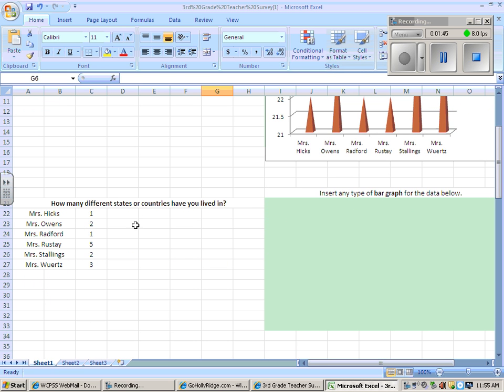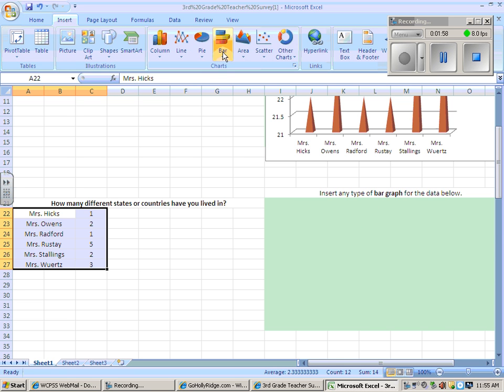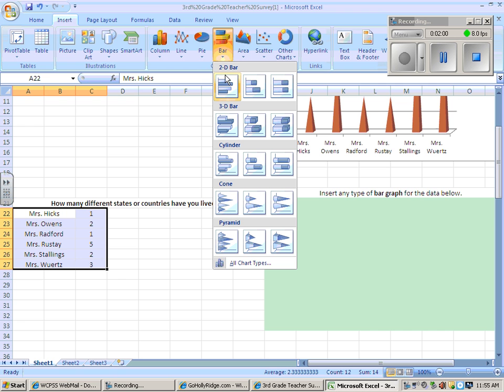How many different states or countries have you lived in? We're going to highlight our data. For this one, we're going to make a bar graph. So go to Insert, Bar, and I'm going to select the 3D bar graph.